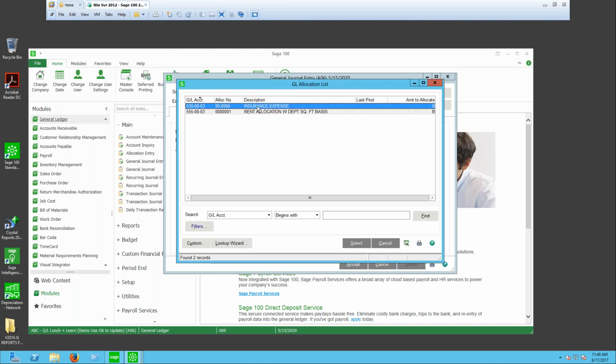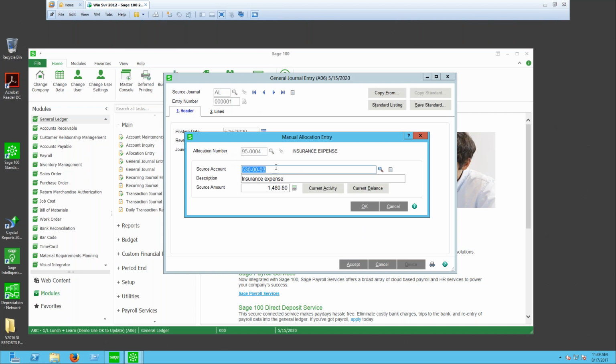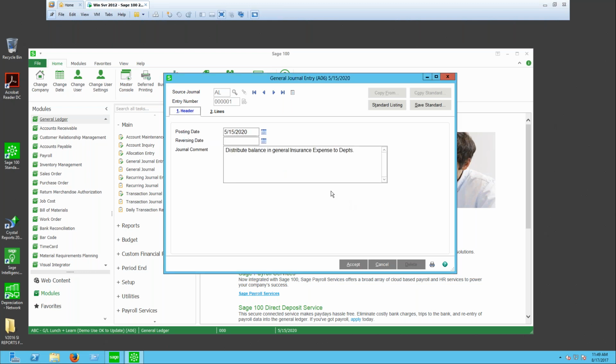There's our insurance expense right there. All right, it comes on in, has our source account, has our balance here. Notice we can change that balance. That screen's lighted up, and we can use these other buttons to also do the numbers. But it's basically doing right out of the can what we want it to do.